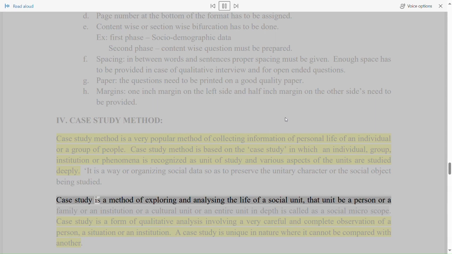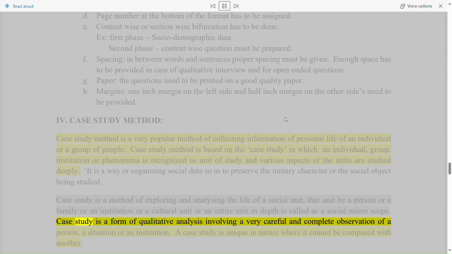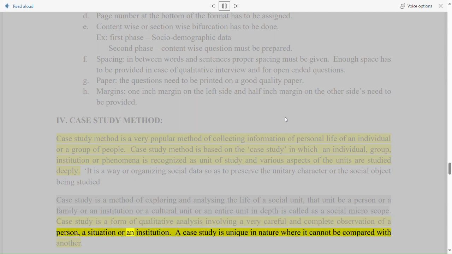Case study is a method of exploring and analyzing the life of a social unit, that unit being a person or a family or an institution or a cultural unit or an entire community, in depth. It is called a social microscope. Case study is a form of qualitative analysis involving a very careful and complete observation of a person, a situation, or an institution. A case study is unique in nature, where it cannot be compared with another.